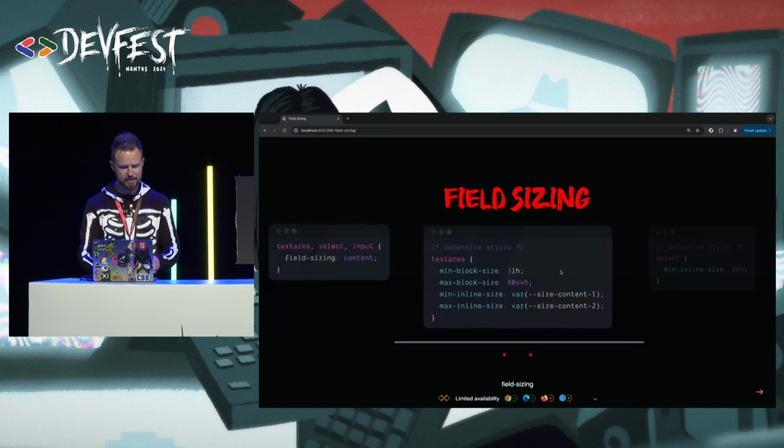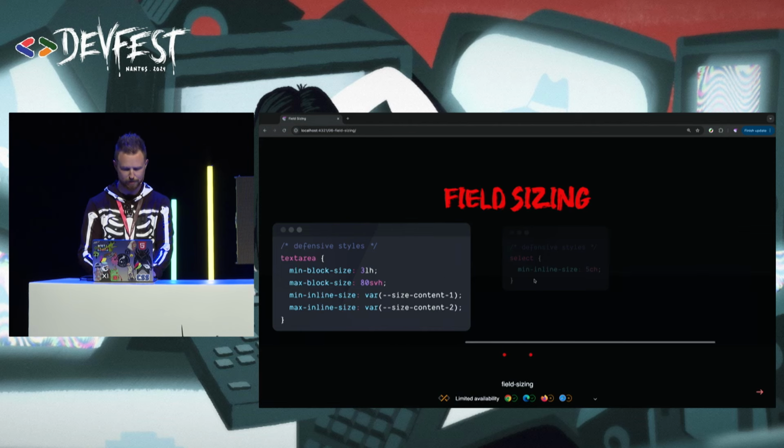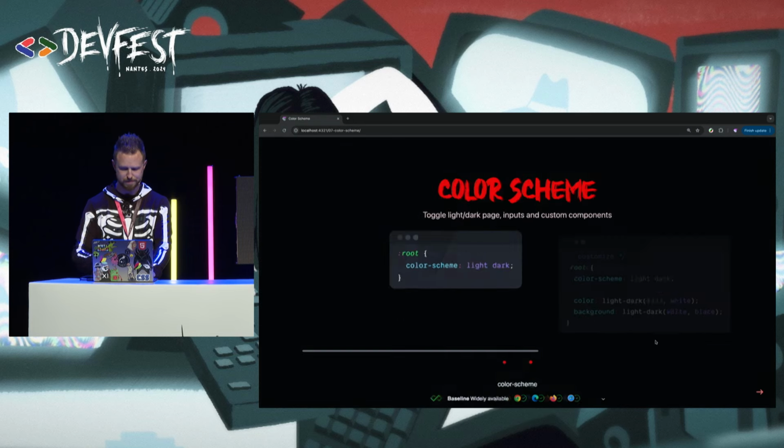Okay, here's an example of those defensive styles. So we have svh, which is small viewport height. We're talking about all those new units. There's a lot of them. Here's 3lh. I really like the line height unit. You can also use custom properties from your design system. And the select's min inline size is really healthy too, in case there's not an option chosen.